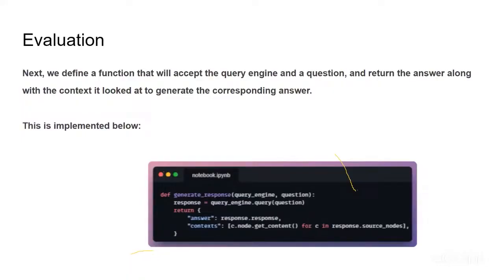Now we want to evaluate this query_engine to see if it is giving the proper responses. So we create a function called generate_response. It will take the query engine and the question which is coming in. Based on that question, the query_engine will query it and get a response, and that response is returned. It will also return the context used to generate the corresponding answer.